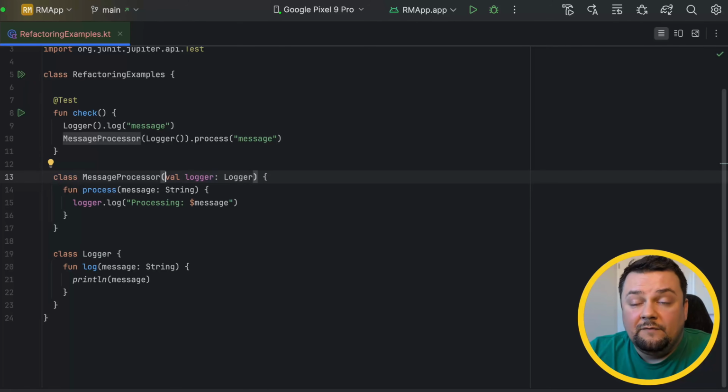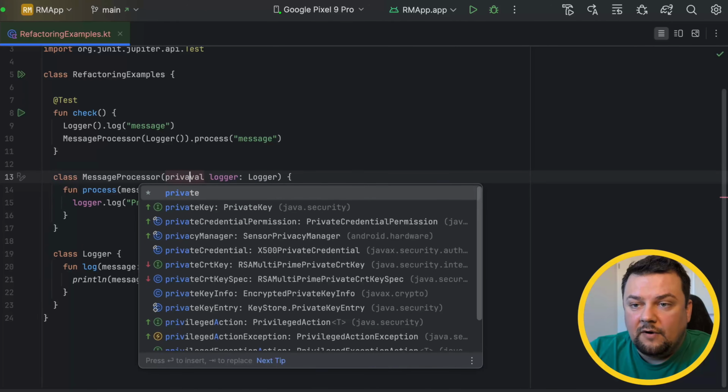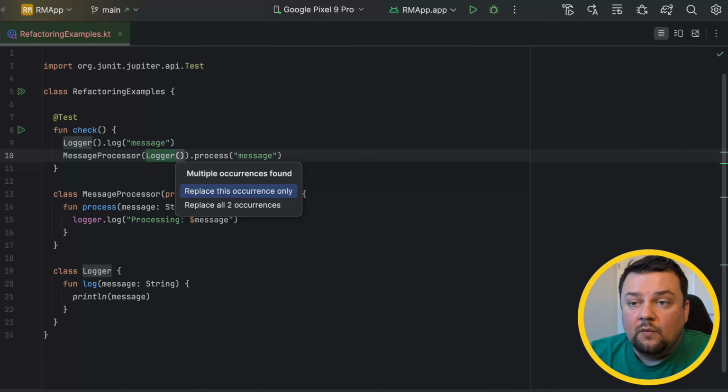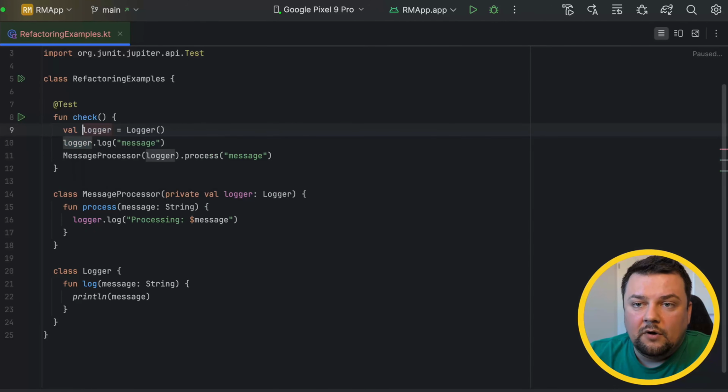To bring this a step further, I can also mark this as private. Back to the test, I'm instantiating logger 2 times and there is no need for that. So I can extract local variable for this. And when it asks me whether I want to replace both occurrences, I'm gonna choose both. I'll keep the name logger.